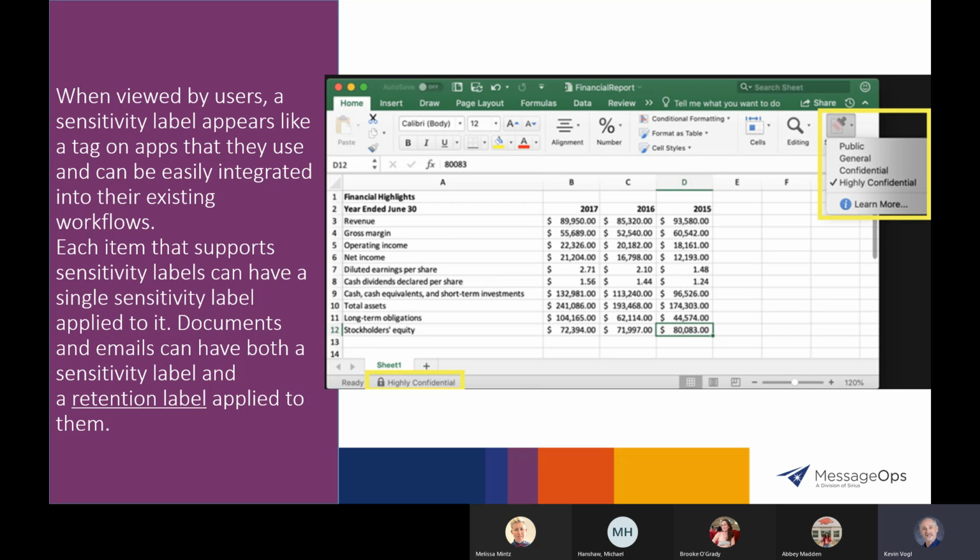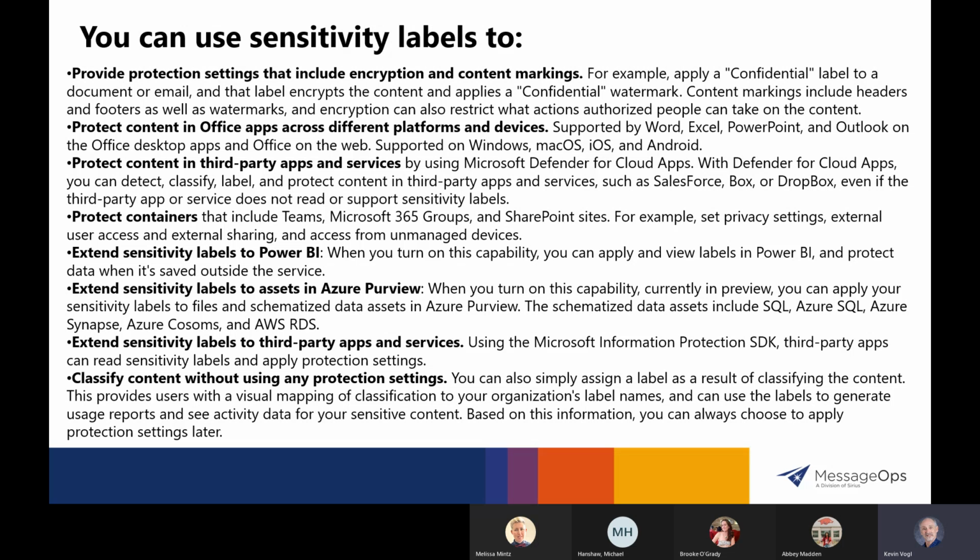So here's what they can be used for. They can provide protection and encryption for information in an email or a document. You can actually put a banner on it that says confidential, a watermark they call it, but it's actually a banner that goes across the document that says this is highly confidential or confidential information. You can protect content in Office applications across different platforms.